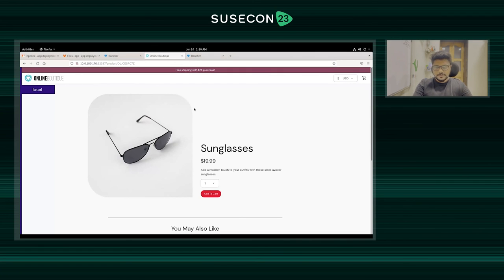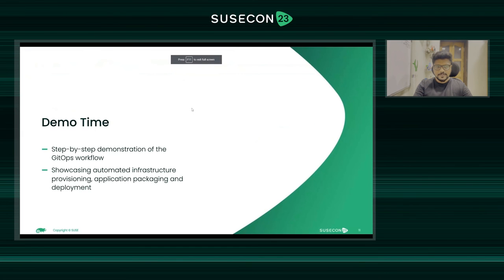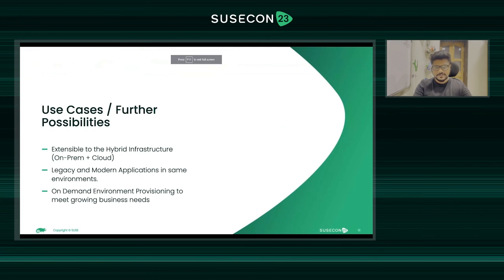So this was the demo all about rapid application environment provisioning and application deployment using Rancher and Harvester. Now before concluding this session, we will touch base on the use cases for this particular solution. I will go back to my presentation screen.